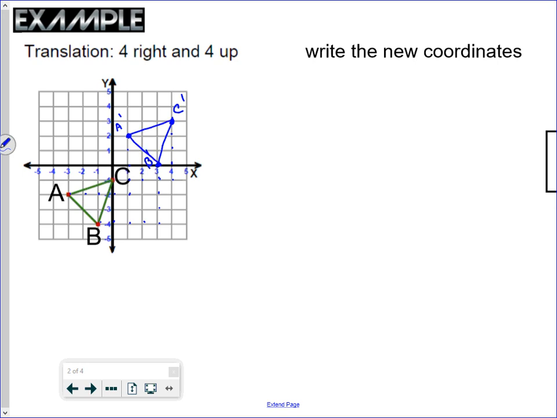And notice that the size of the triangle doesn't change, the orientation doesn't change. The only thing that changes with the triangle is where it's placed on the coordinate plane. So now we want to write our new coordinates. So our A prime is now at the coordinate 1, 2.